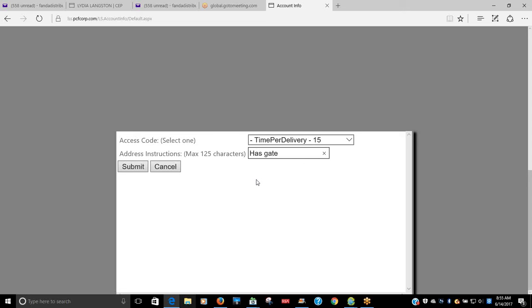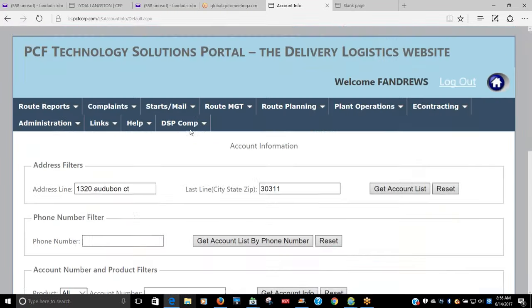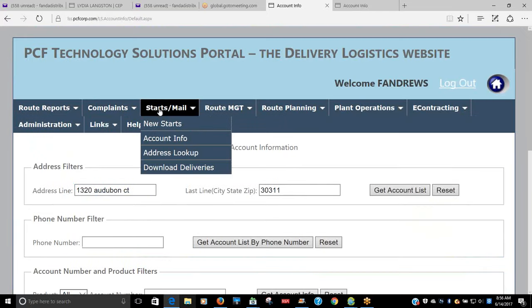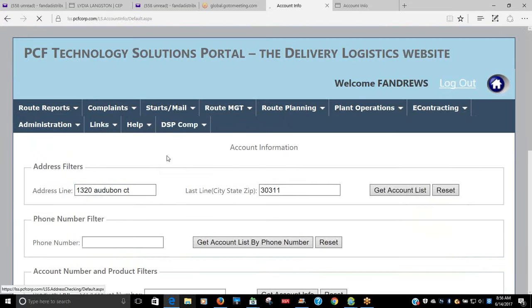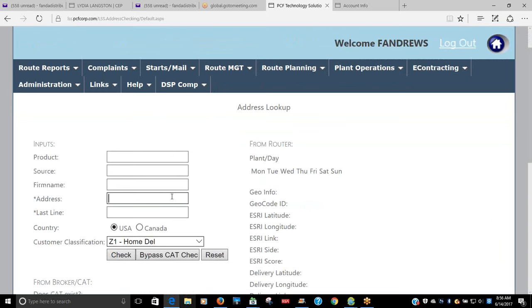All right, so how would you find out if an account is in your delivery area? How would you look up an address? So this is account info. Now you want to look up an address to see if it would be serviced out of your area.